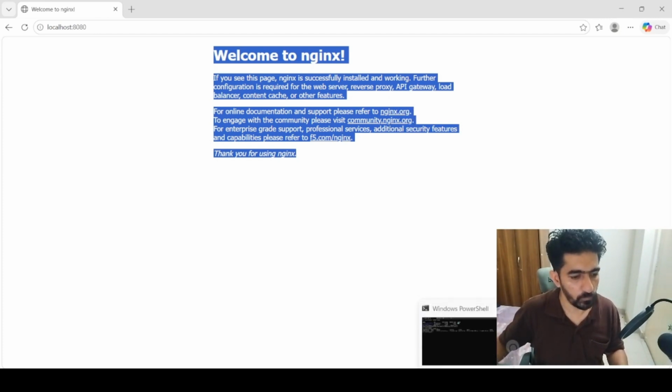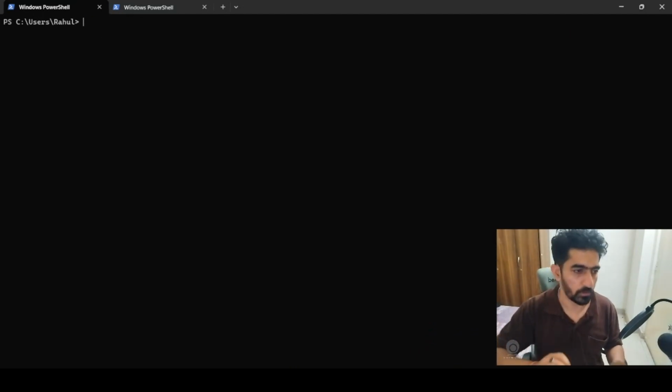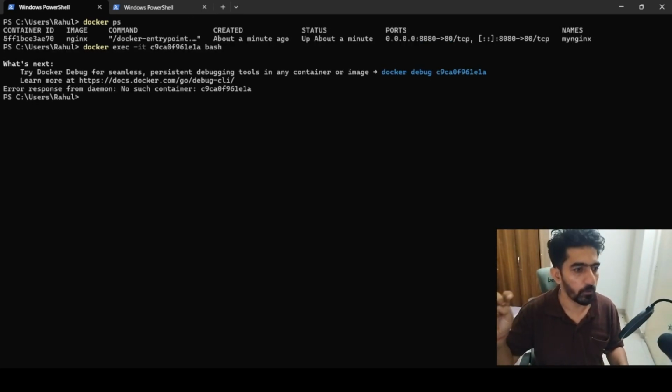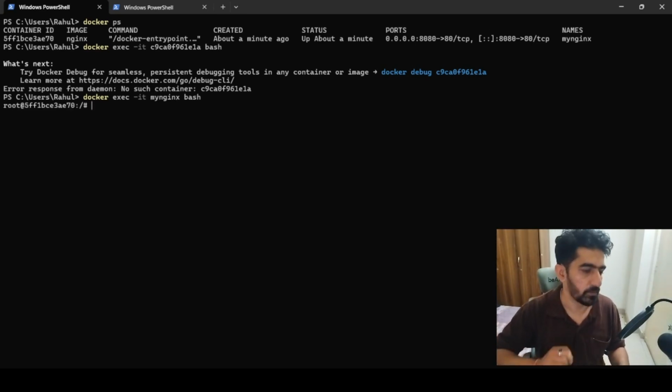Now I will go inside this Docker. How to go inside? As we know, the command is docker exec -it, then nginx, and then bash. Simple as that. This allows me to get inside. So what is the problem I have here, that I am not able to get inside? Because I put the name as my-nginx for that Docker. So if I use my-nginx, you will be in the Docker now.